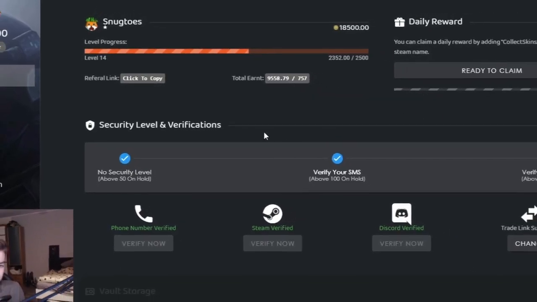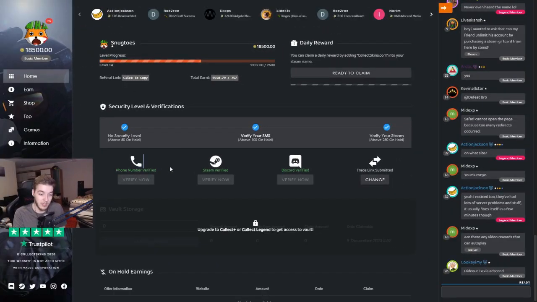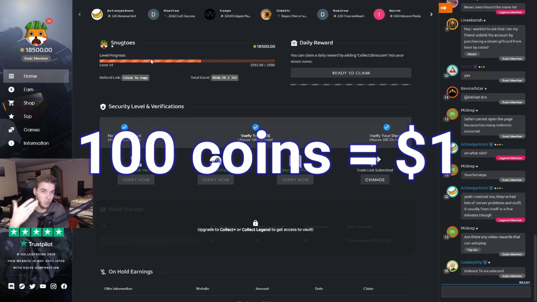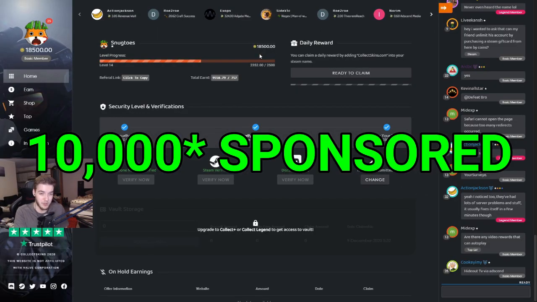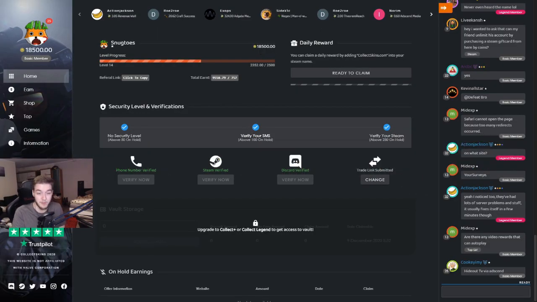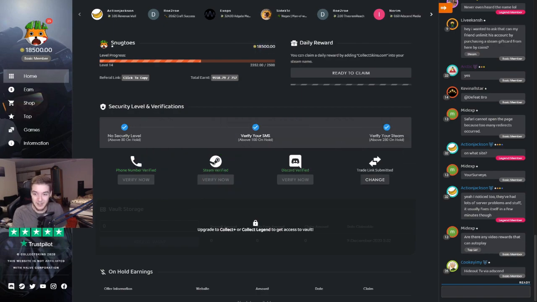So first you will need to get some security verifications done. You add your phone number, you can verify your Steam, you can verify your Discord or your trade link, and then you're done. Then you're ready and set up and you can go. First things first, their system works that 100 coins is about $1. So I currently have 18,500 coins, which 100,000 of those are sponsored. So thank you so much for this video. And 85,000, well, I got them in a way I'm going to explain to you guys later.